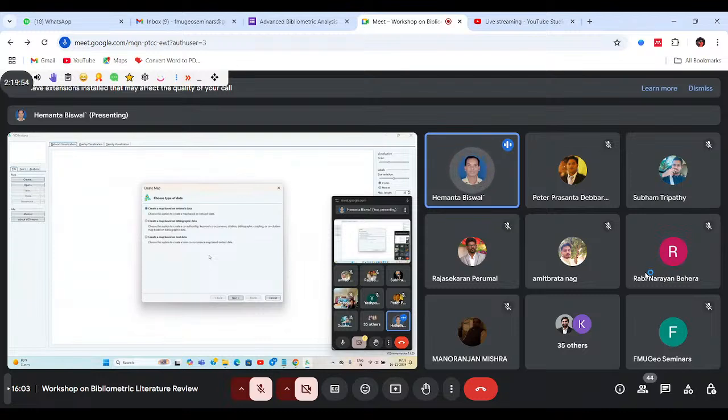Since I'm going for the bibliometric data which is downloaded from the Web of Science, I need to select here, create a map based on bibliometric data. Okay, so I have selected the second one. Next. Now, from which source am I analyzing the bibliometric data? My data was not from any API, Semantic Scholar, OCLC or Wikidata. I downloaded this data from the Web of Science.